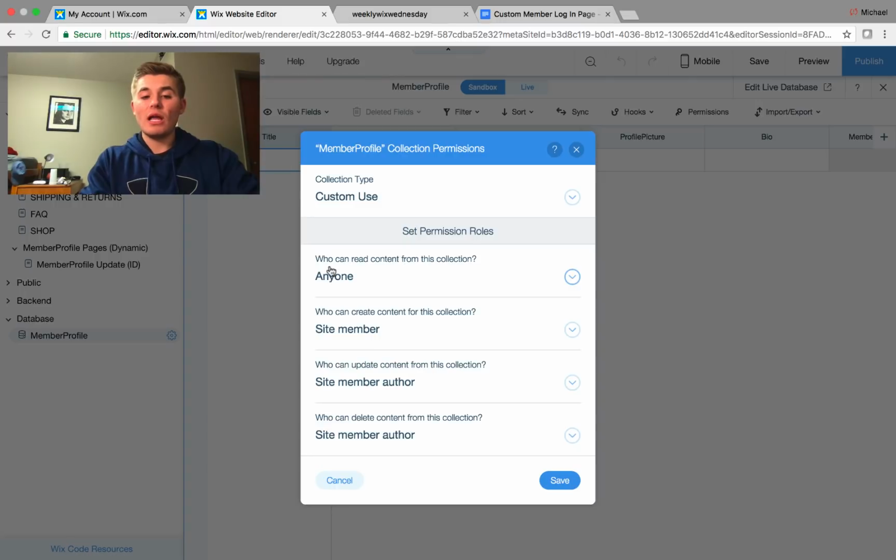When you get there, you'll see who can read the content from this collection. You'll choose anyone. Who can create the content from this collection? You'll choose site member, because again, it's going to be a member login, so you only want your site member to be able to access and edit this data. Who can update the content from this collection? Site member author. So this means the person that originally created it is the person that can update or edit it. And who can delete it? The site member author. Again, also the person that edited it or created it. And then you'll click Save.